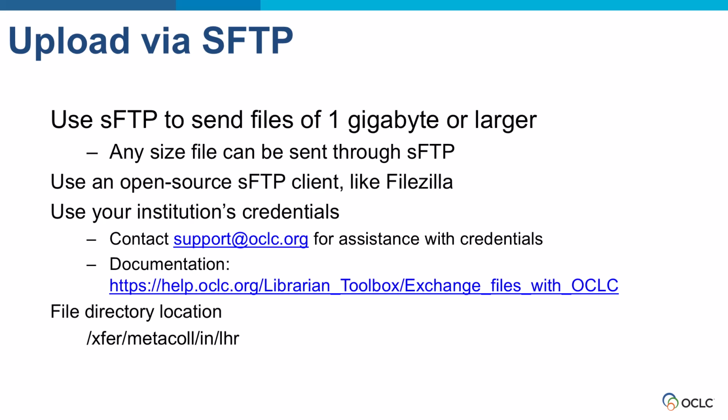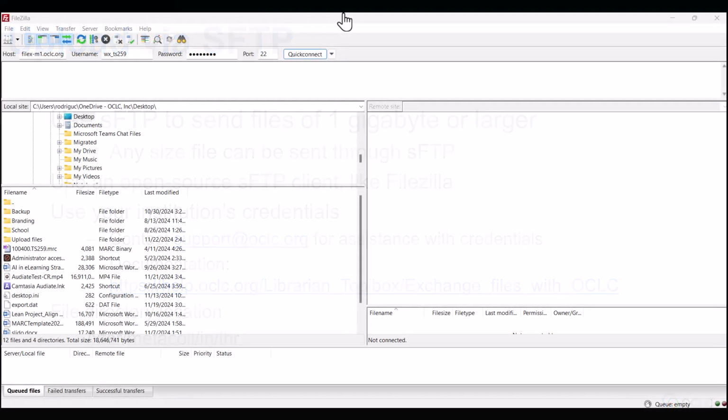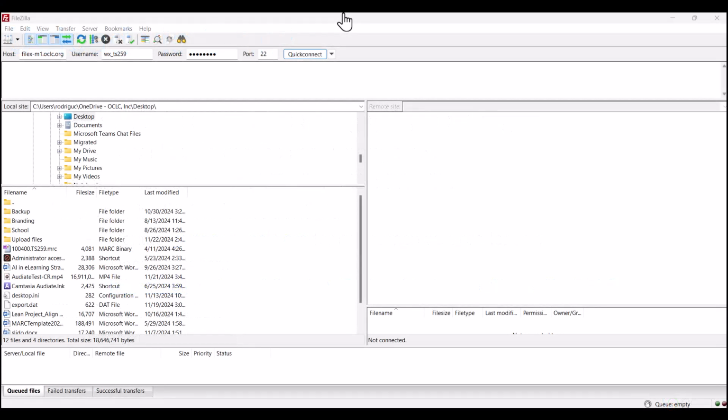To obtain your SFTP credentials, send an email to support@oclc.org. Additional documentation can be found on our support site, https://help.oclc.org, under the Librarian's Toolbox area. After downloading and installing the FileZilla client, open the application. Enter your credentials each time and click Quick Connect.